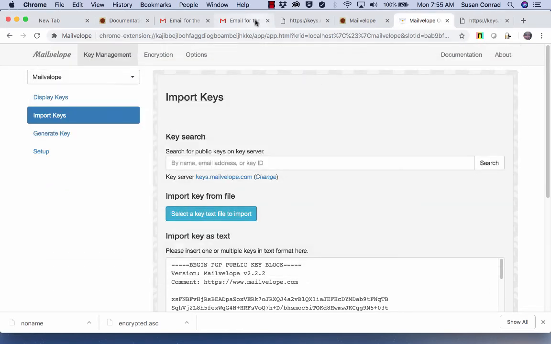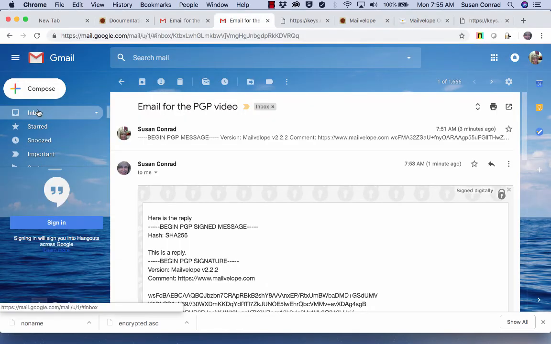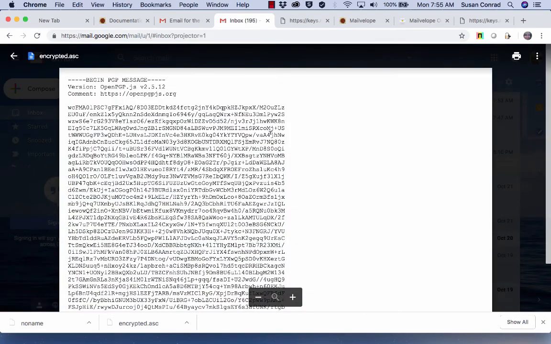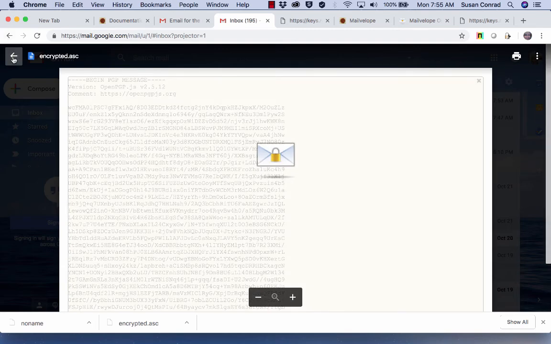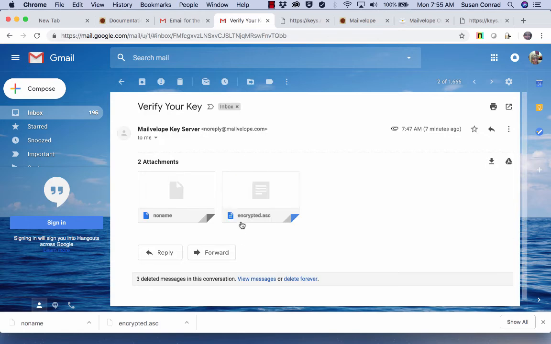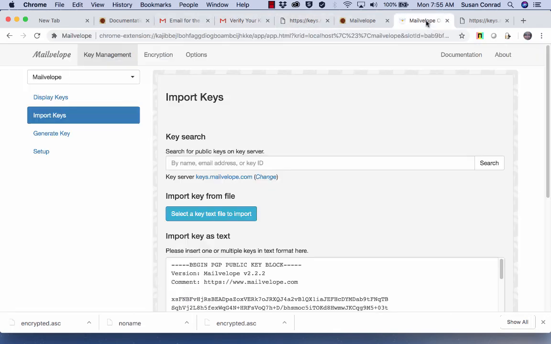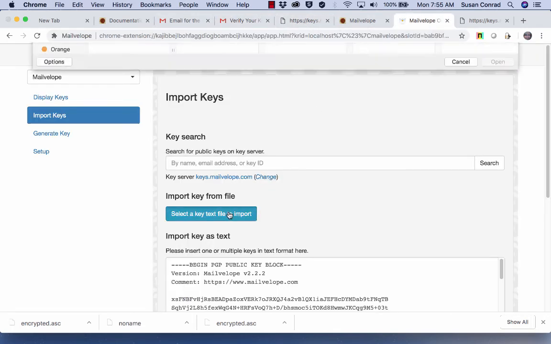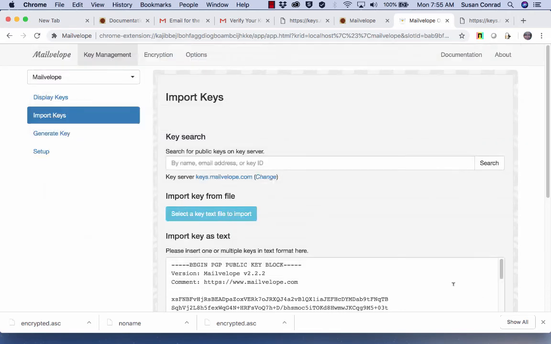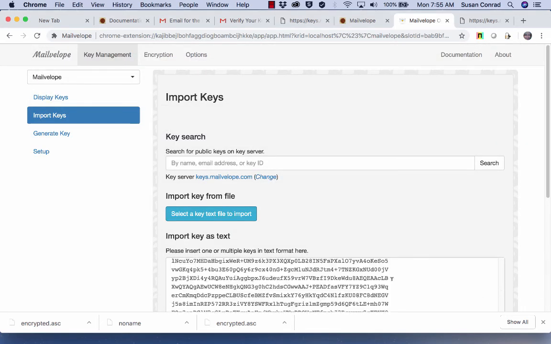Cancel, email, inbox. Here we go. I want to go back. Verify your key. Download it. Okay. There it is. Now if I want to go to mail envelope, select a key to import. If I go to downloads, here it is. I open it. Boom. It's there.